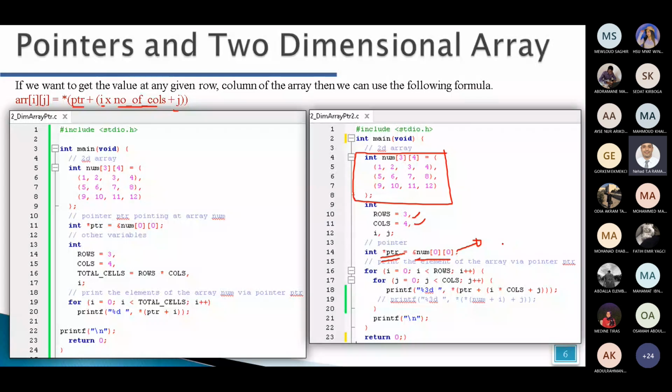Is there another way to write this? Yes. We can set an integer pointer PTR equal to num, or equal to the first element of num, but here we need to use the address. Here we don't need to use the address. Here we use the address. Why? Because the name of the array is a pointer to the first element. But if we use the first element directly, we need to use the address. Okay, this gives us the same result.